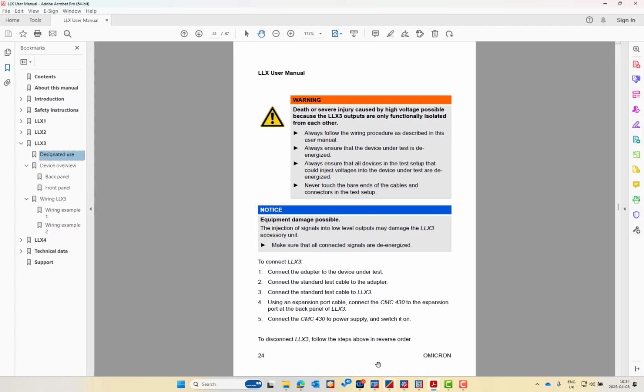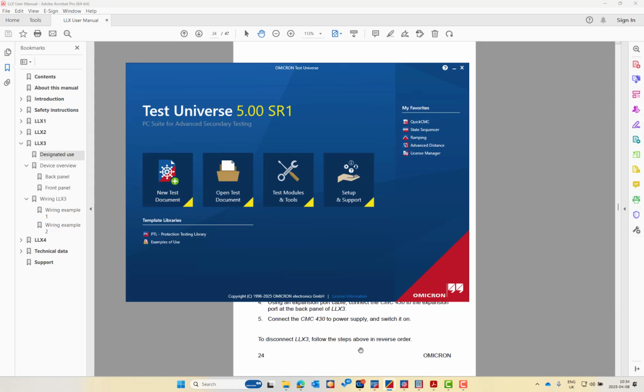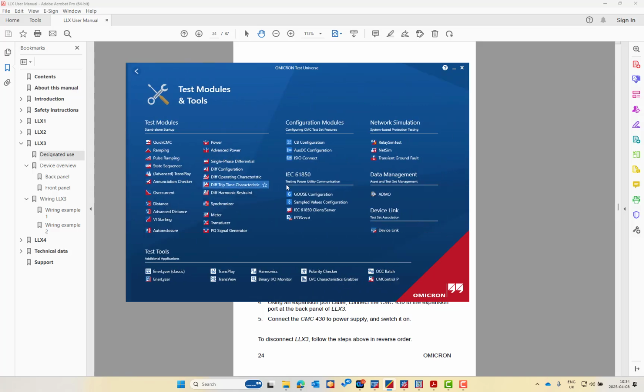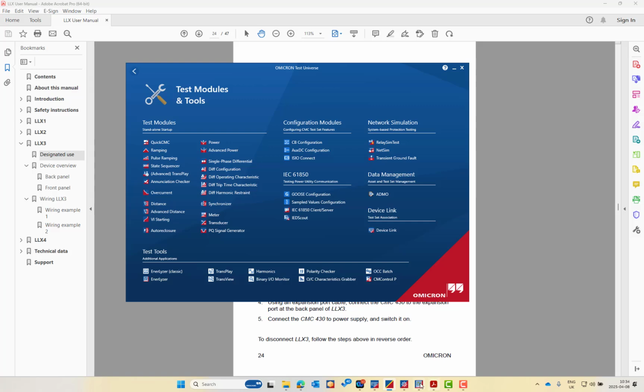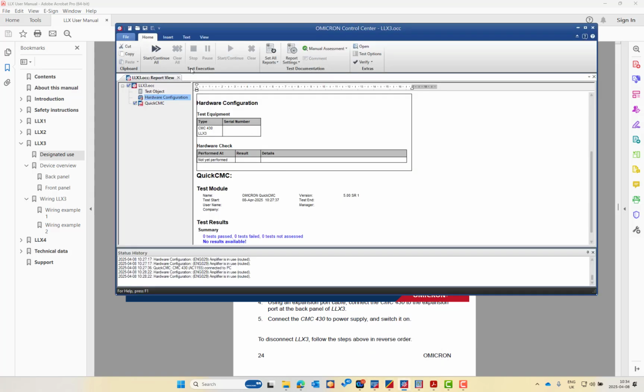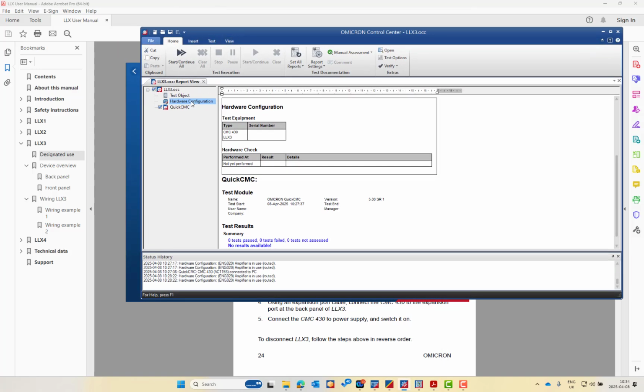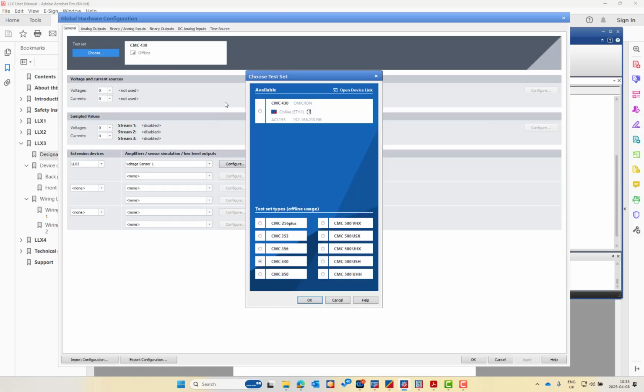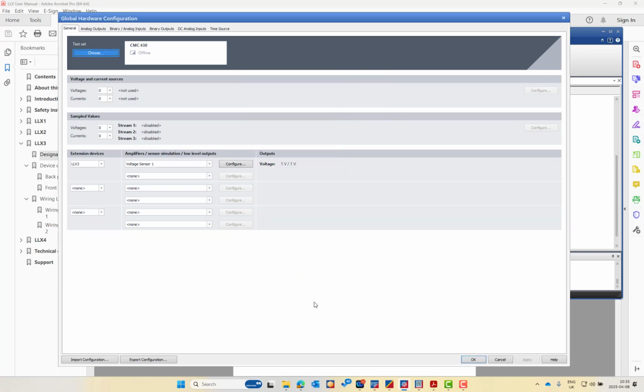So in the beginning, we will open a new test document from the Test Universe as shown on our screen, or you can open the Quick CMC directly. Then it will appear like this. So first you have to double click the hardware configuration and choose the test set, which is a CMC 430 in our case. And then you have to disable the voltage and current values.